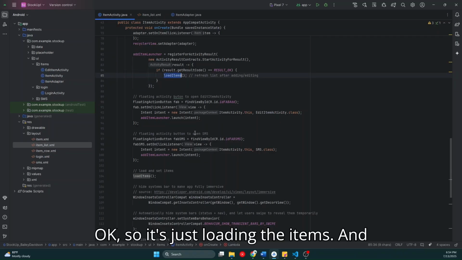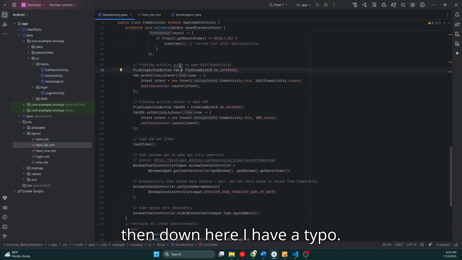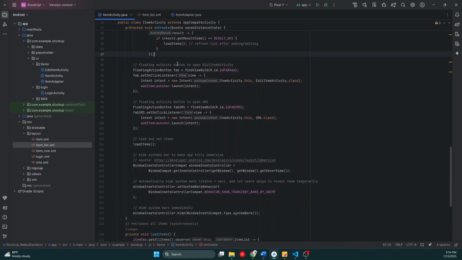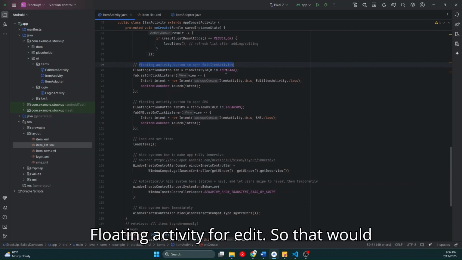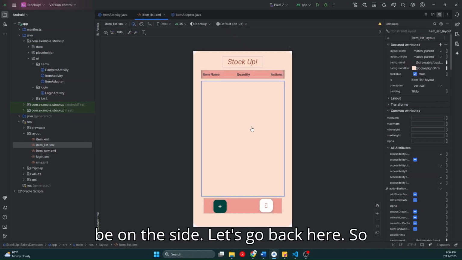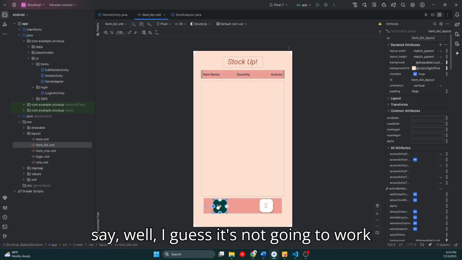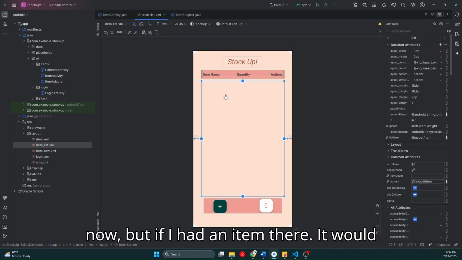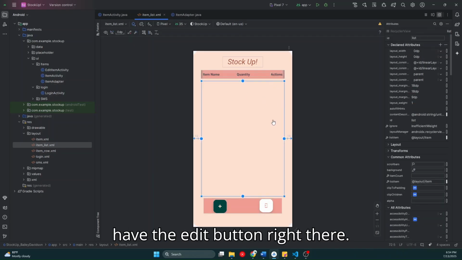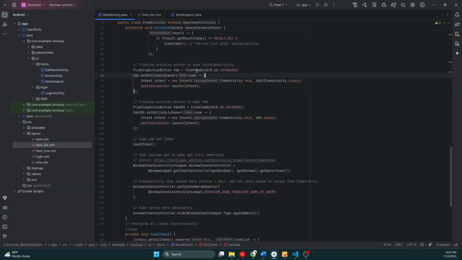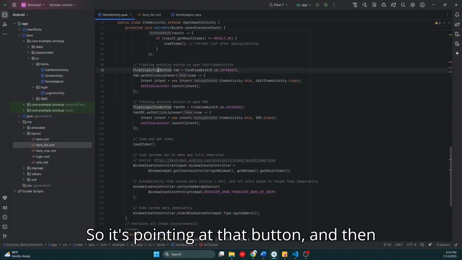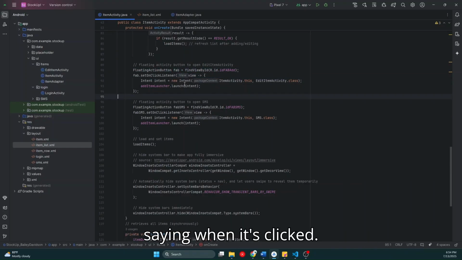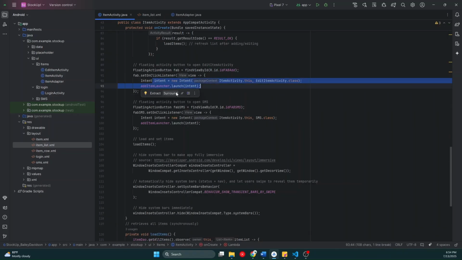Okay, so it's just loading the items. And then down here, I have a typo. Nice to fix. Floating activity for edit. So that would be on the side. Let's go back here. So that would be like down here. So let's say, well, I guess it's not going to work now, but if I had an item there, it would have the edit button right there. So it's pointing at that button and then saying when it's clicked.